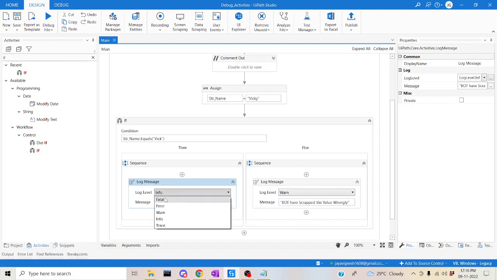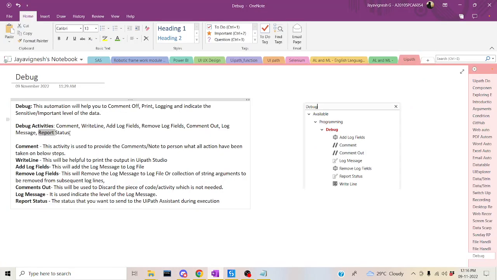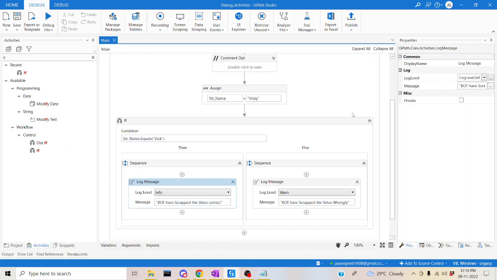So as of now, these are the levels of sensitivity of data which can be indicated over here. I guess you can see the difference between the info and the warning. Likewise, every status has its own identity. So what is report status? What are the report status?